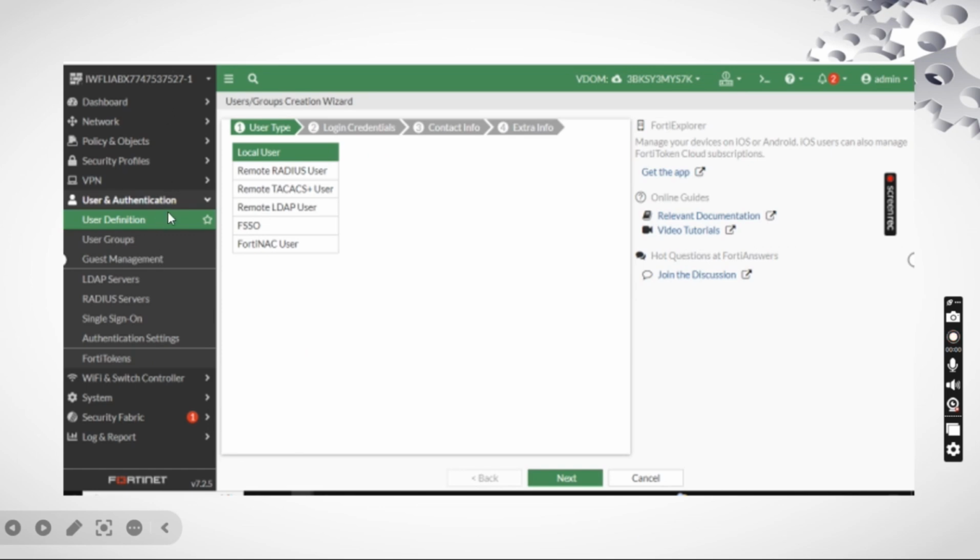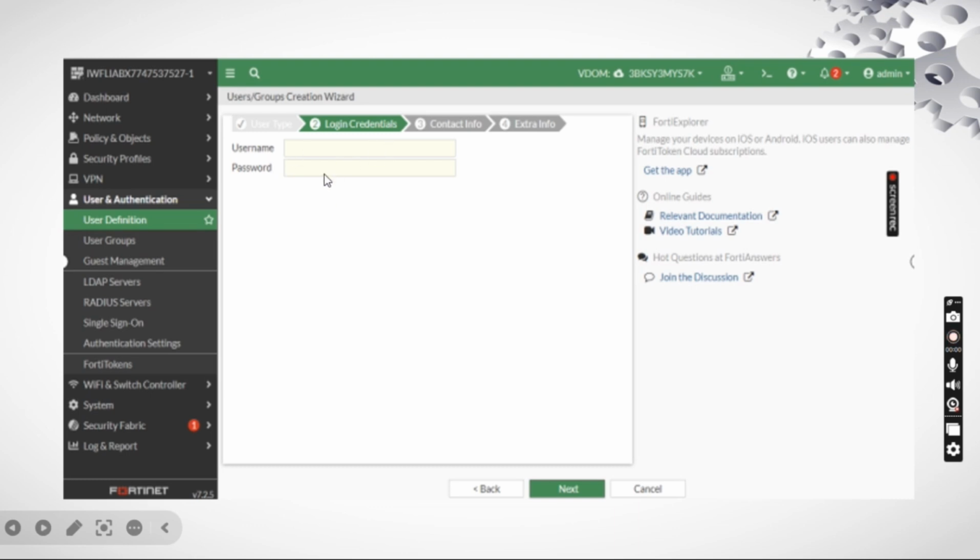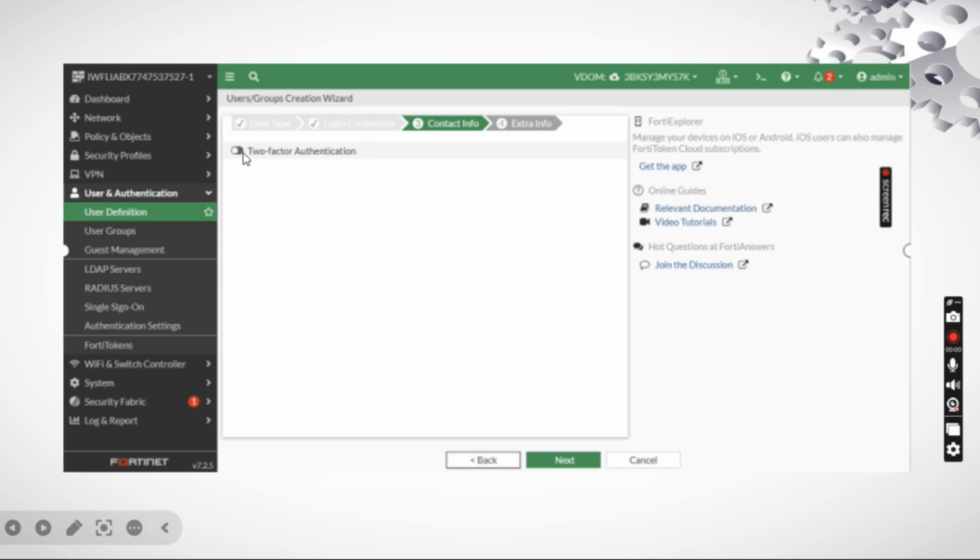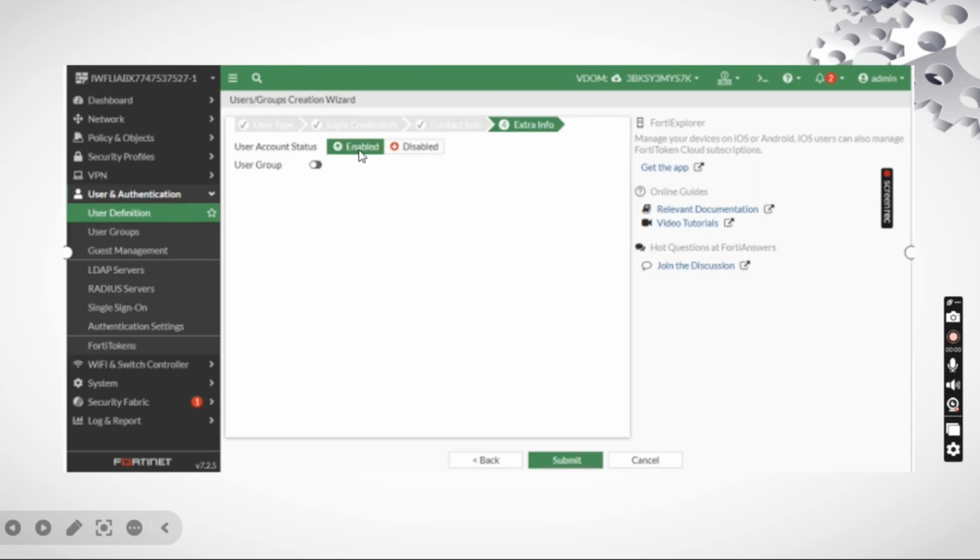So first you go to the FortiGate, go to Users and Authentication, go to User Definition, go to Local User and click next and give the username and password. For my understanding, I have just given the username test and the password test. You can enable two-factor authentication, but I am not doing that in this video. Click next, and then under the username and accounts, it should be enabled.